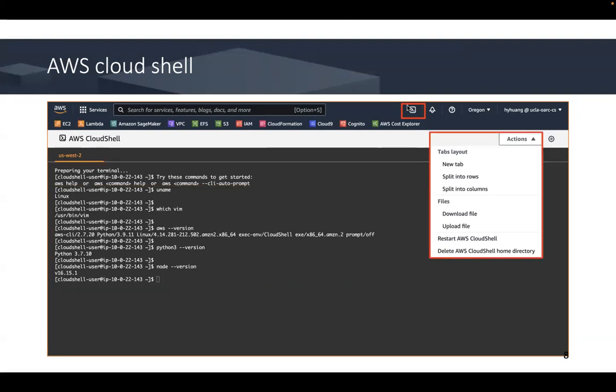So to work on the file you use on the Cloud Shell, besides using the terminal command, you also can use the pull-down menu on the top right corner for your convenience.